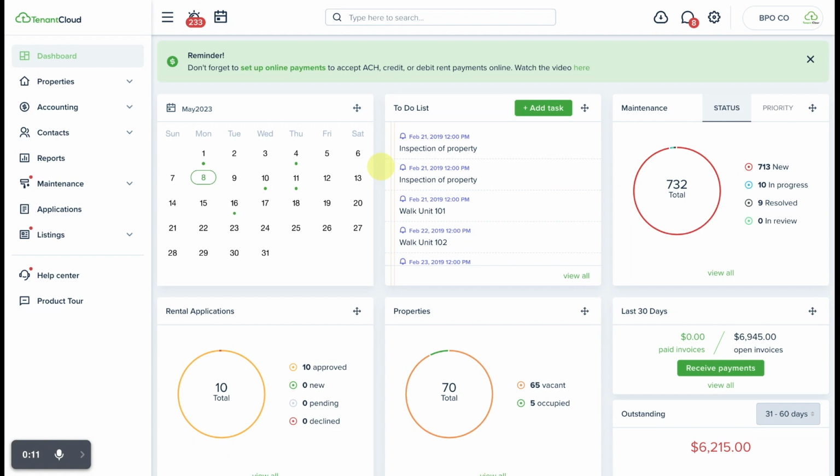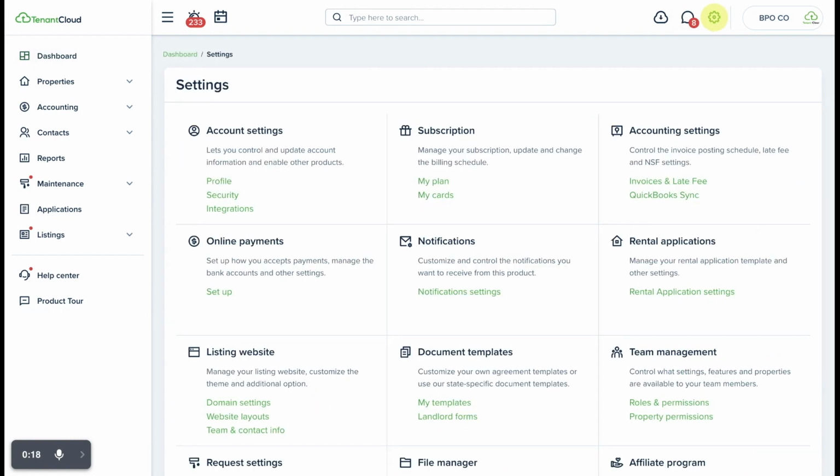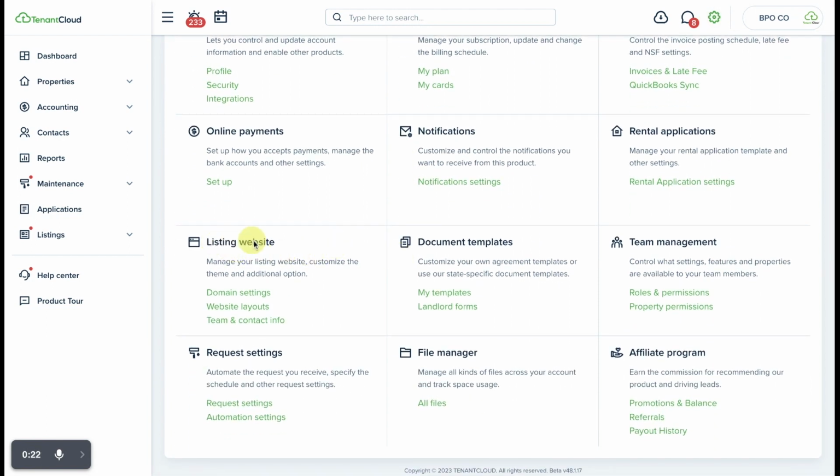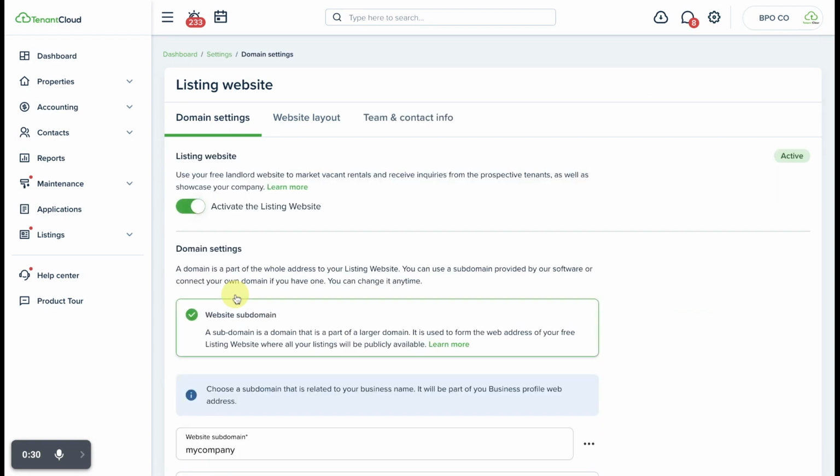In today's video, I'm going to show you how to set up your free marketing website. To get started, we'll go up to the gear wheel icon, which is our global settings button in the upper right corner. And then from here, we're going to go down to the section titled Listing Website, where you can manage your listing website, customize the theme and additional options, and we'll select Domain Settings.